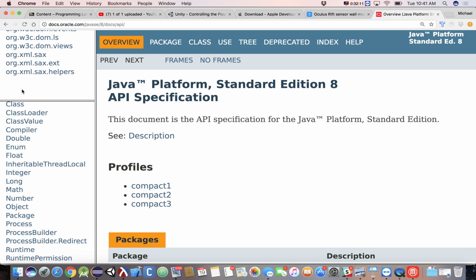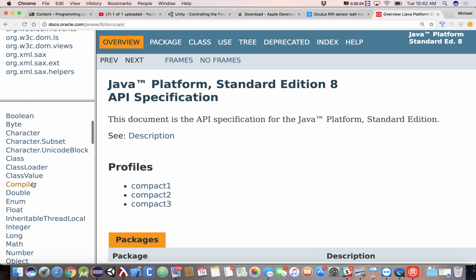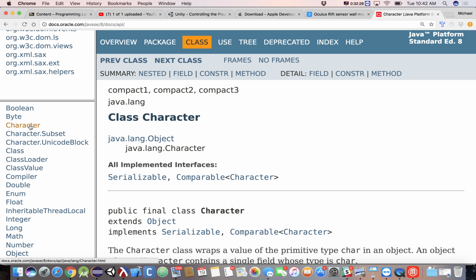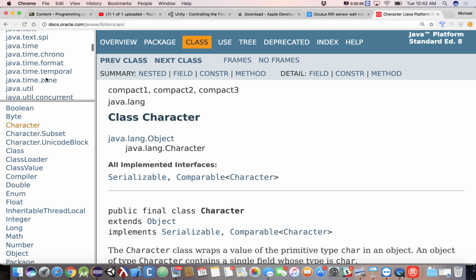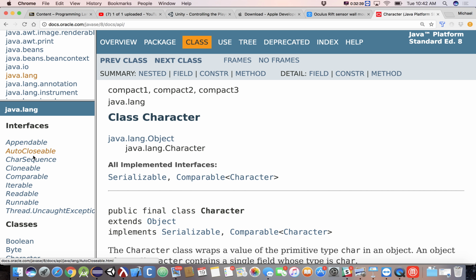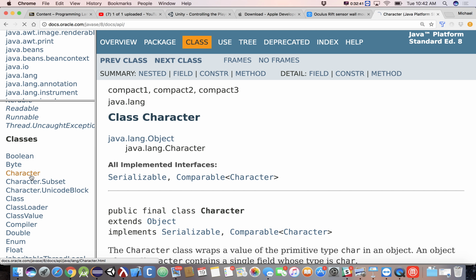Well, programming languages are unambiguous. Therefore, when we look at them, there needs to be a very consistent way of describing how a function works, that kind of stuff. So I'm going to go into this class called Character as an example. All right, so this is inside of java.lang. I've clicked on that guy. So way up here, here's java.lang. Here's my class called Character.